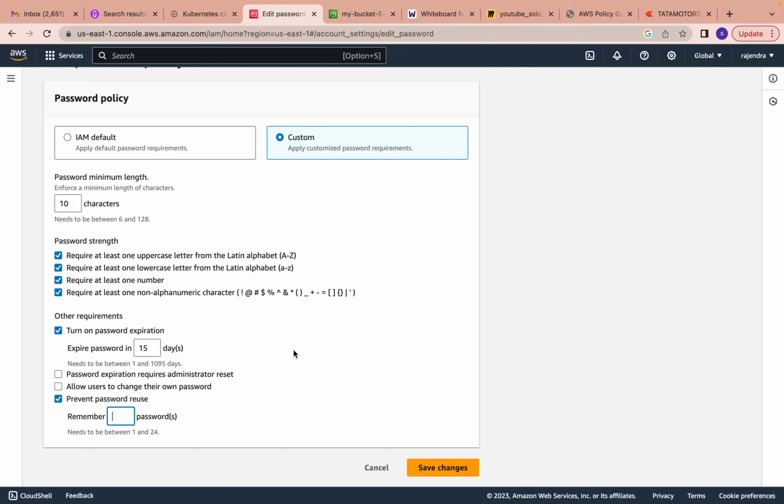So here, we need to remember the password. See here, your system will remember how many passwords. You can give that number. Suppose at least 5 new passwords. So up to 5 times you can't use the old password. After the fifth, on the sixth time when you reset your password, you can give a new password, or an existing password you can reuse at that time. So that is preventing password reuse.